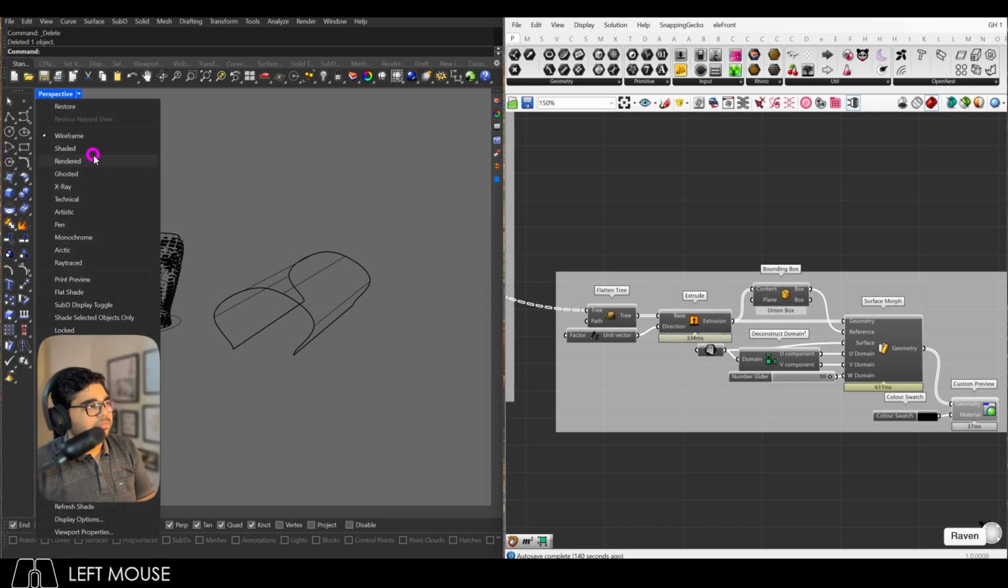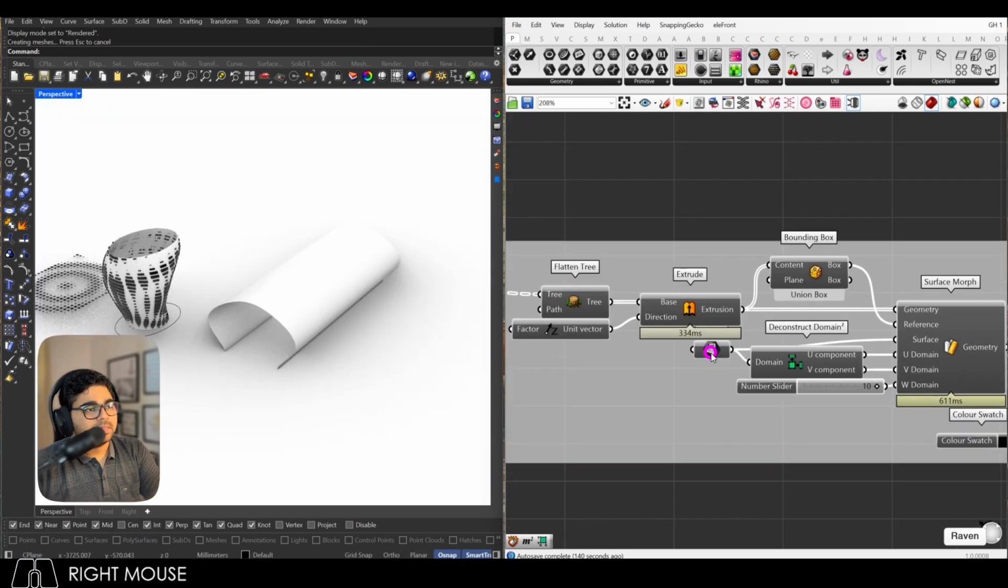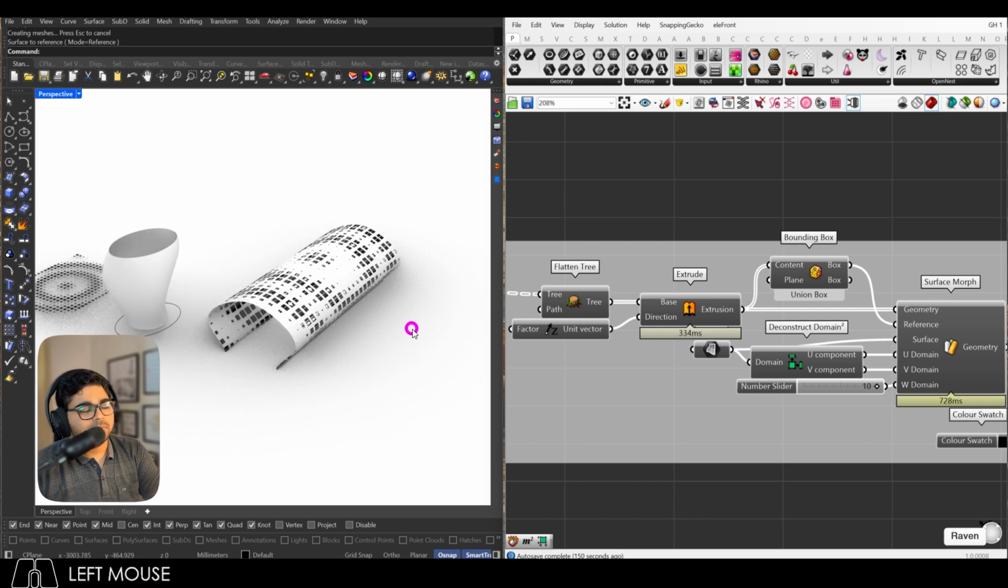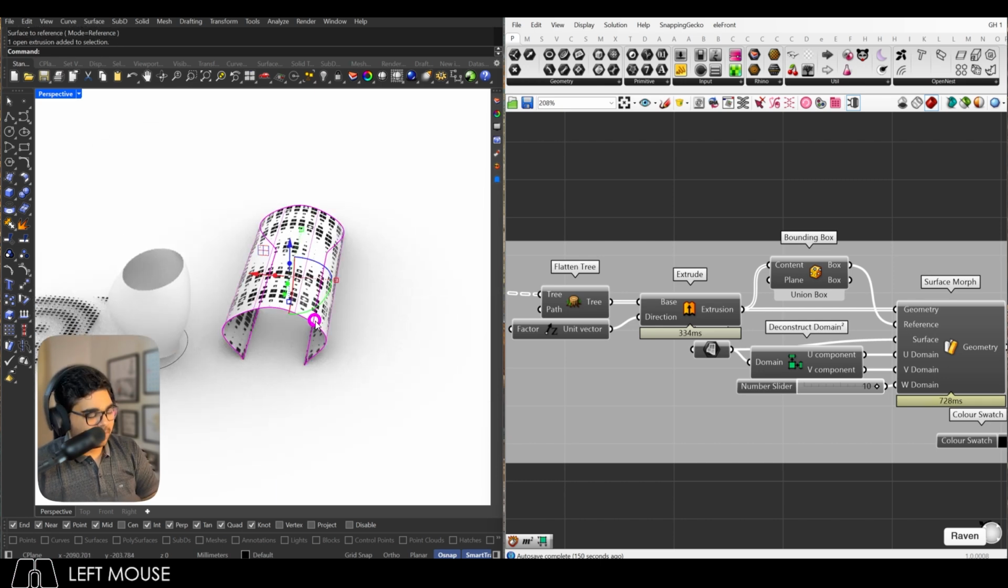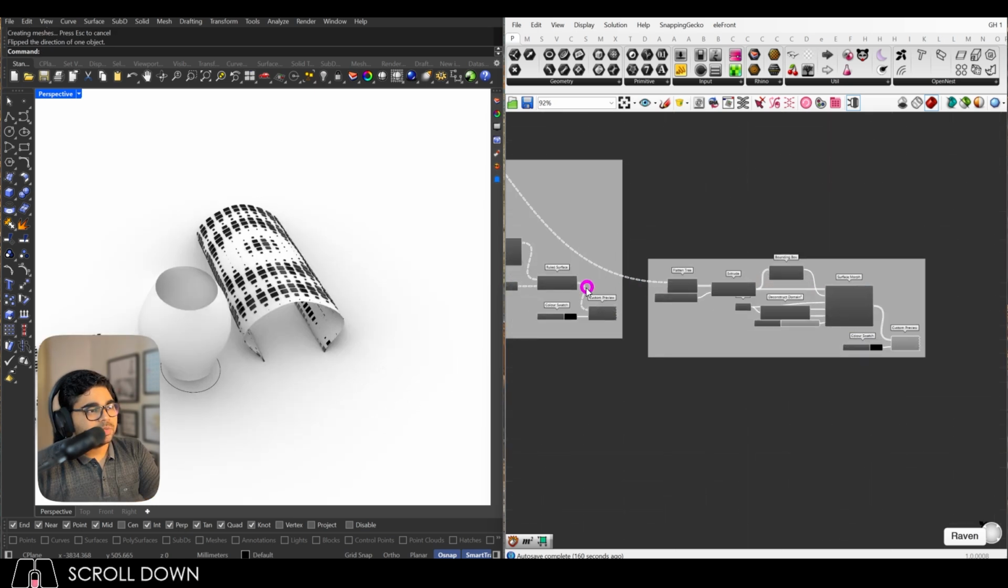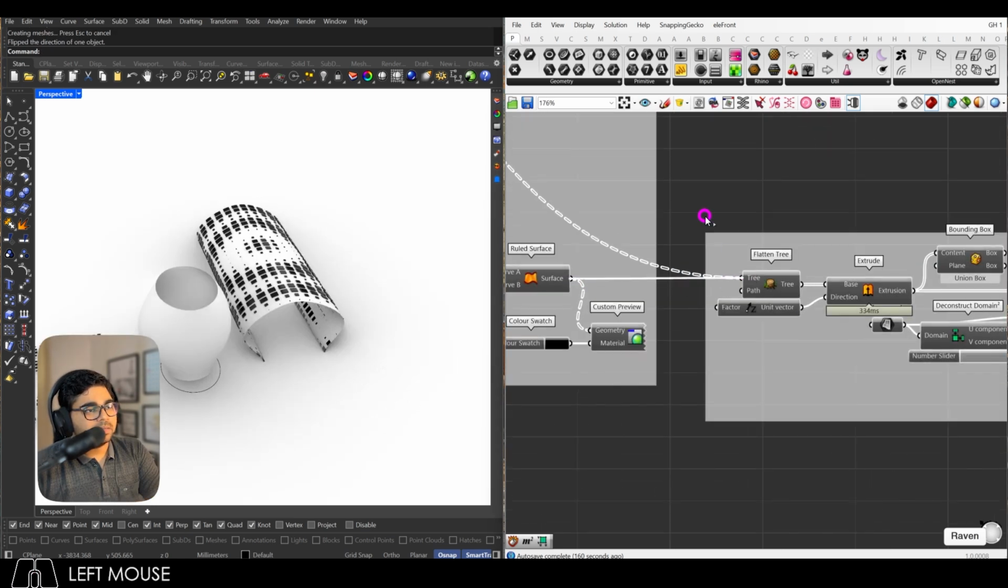Now let's go back to rendered view. Now I will take this surface. I say set one surface, and now whatever that pattern was will fall on this particular surface. And how nice is this? Or you can change whatever pattern. So I can just connect this pattern here.